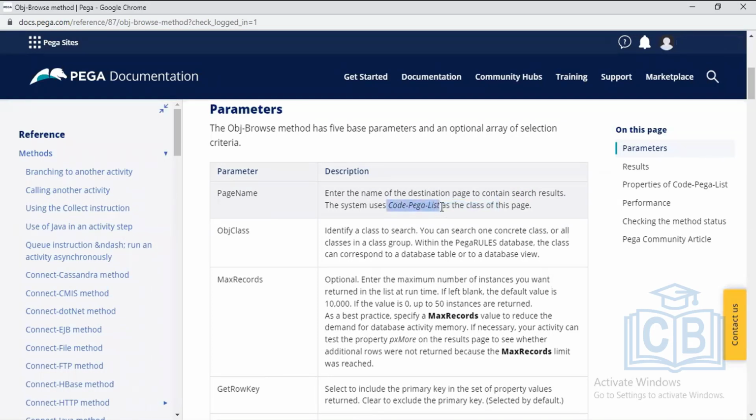This page which we are giving here has to be mapped to Code-Pega-List in pages and classes. Class is used to identify a class to search. Class is nothing but a table, the table from which you are pulling. The class can correspond to a database table or database view. To whichever database table it is pointed, we are going to fetch from there.